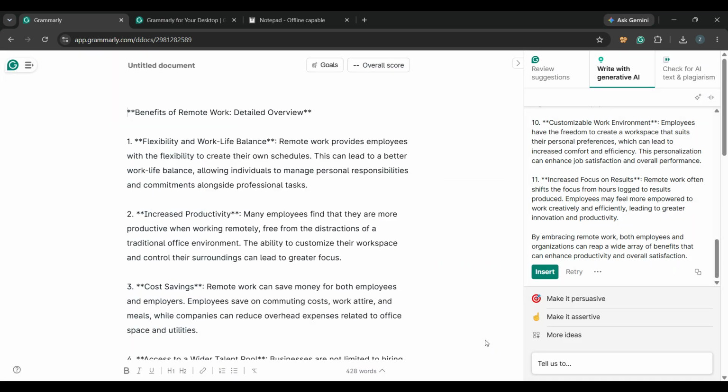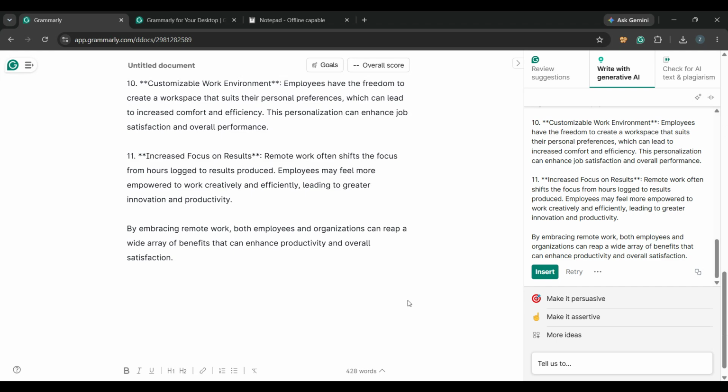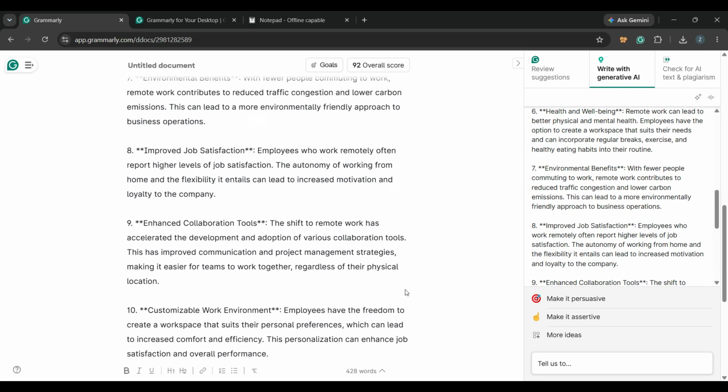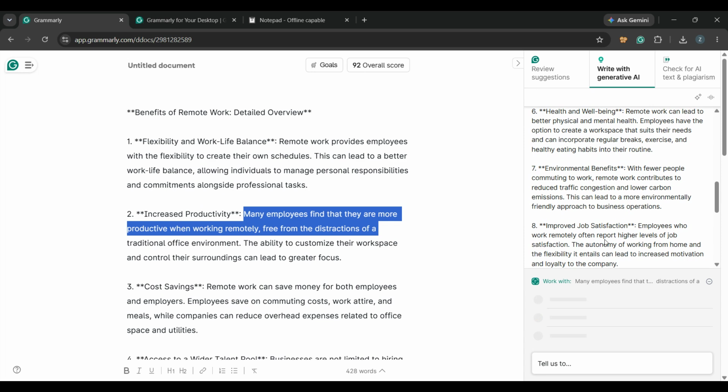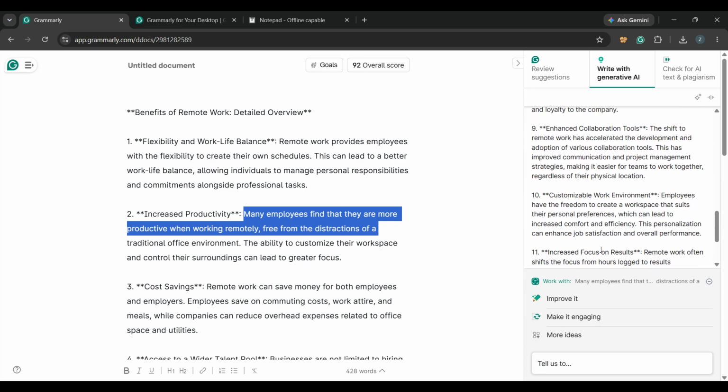As you write, Grammarly can help you improve your draft in real time. This is where the quick action AI prompts come in handy. If you find a sentence that feels awkward, unclear, or too long, just highlight it and use the AI button. One very useful option is improve it. This helps refine clunky writing and makes it flow better without changing your original meaning too much.